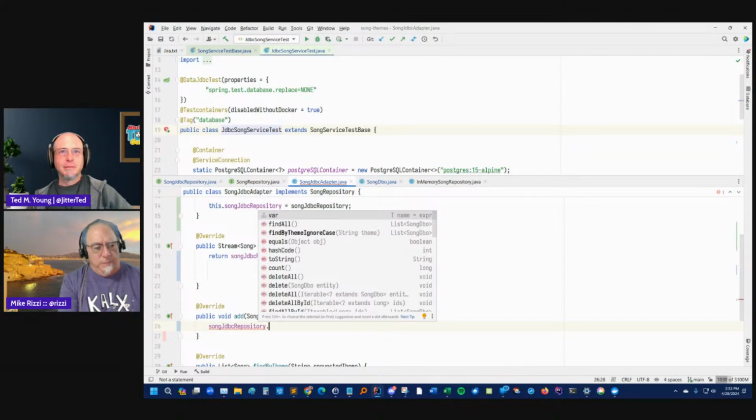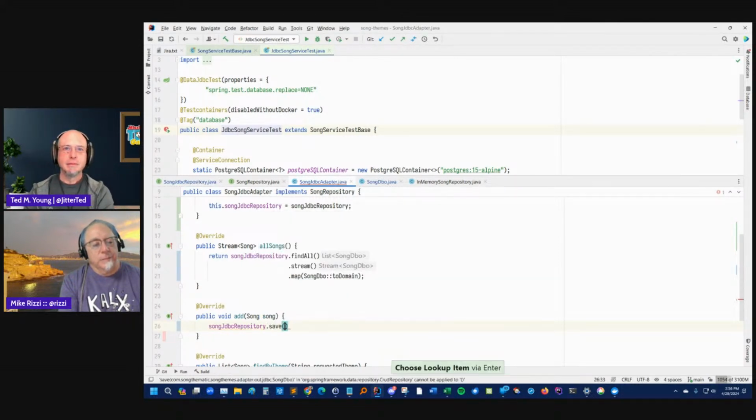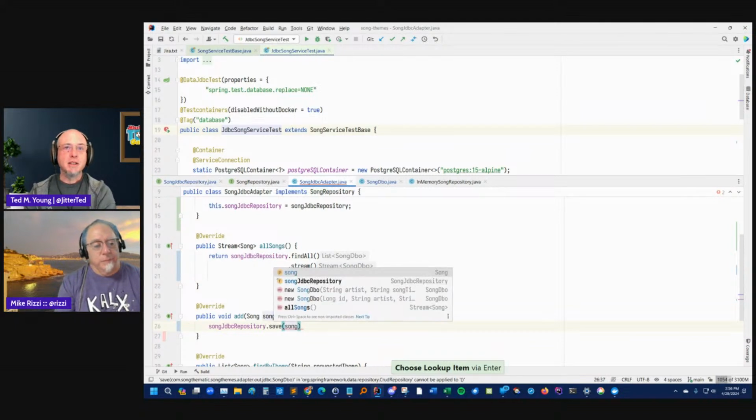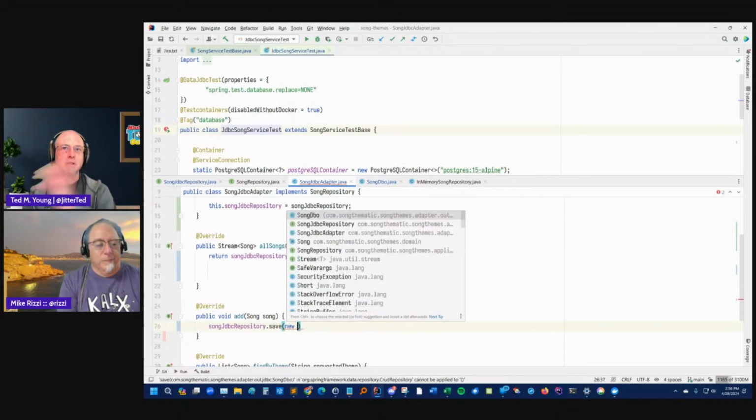We have an add. So the JDBC repository calls this save, but it expects a song DBO. So when we pull it out of the database, we convert it from DBOs to songs. We need to do the opposite.